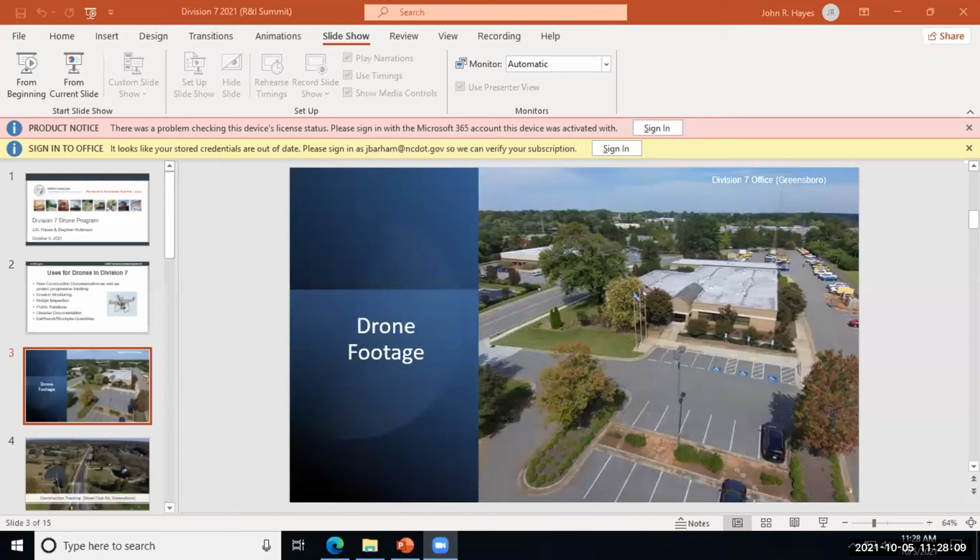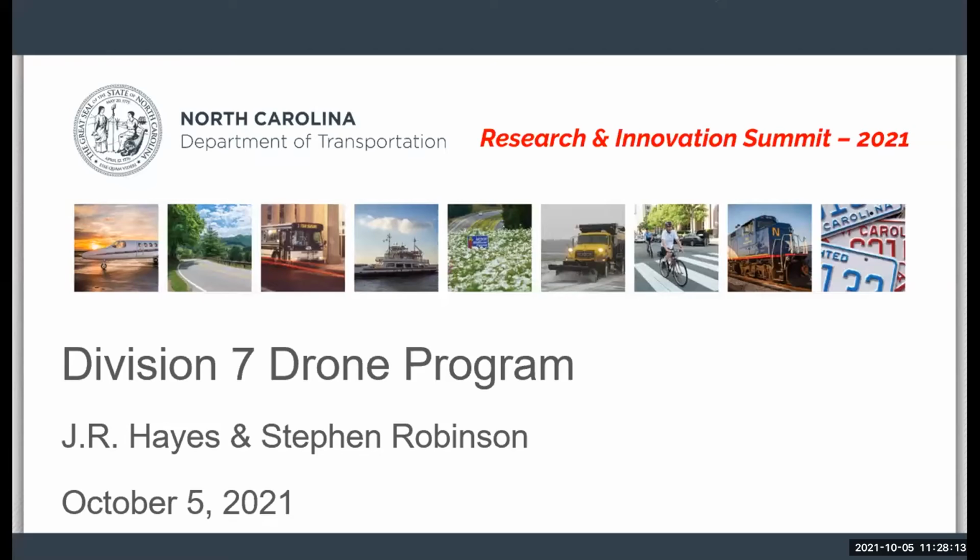The next speaker is JR and Stephen Robinson from Division 7. Go ahead, Stephen and JR. Good morning, guys and ladies. We just want to start sharing the screen here. Stephen's going to control that. We're going to go through a few slides we put together. Like you said, my name is JR Hayes. This is Stephen Robinson. We're the drone pilots for Division 7.